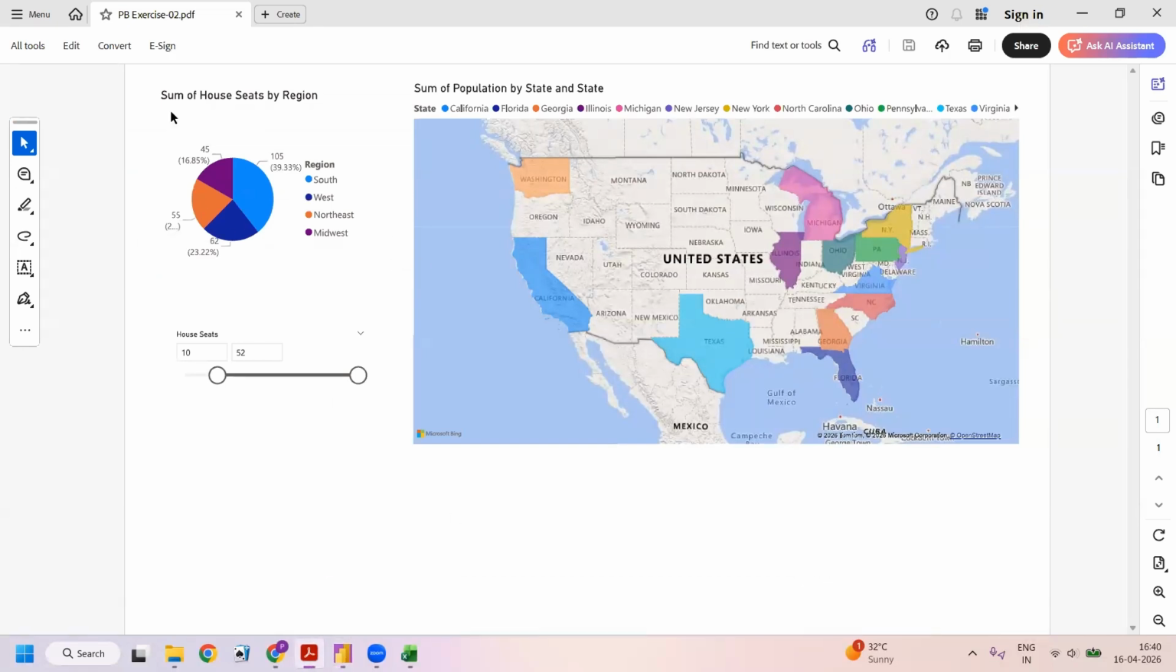This is a pie chart, which is showing sum of house seats by region. Then this is a map chart, which is showing sum of population by state. We'll see what it means. And there is a slicer. A slicer is a visual filter shown on any report, which is applied to all the other visuals in that report or in that page. So we'll see how we develop this dashboard and how we apply a slicer.